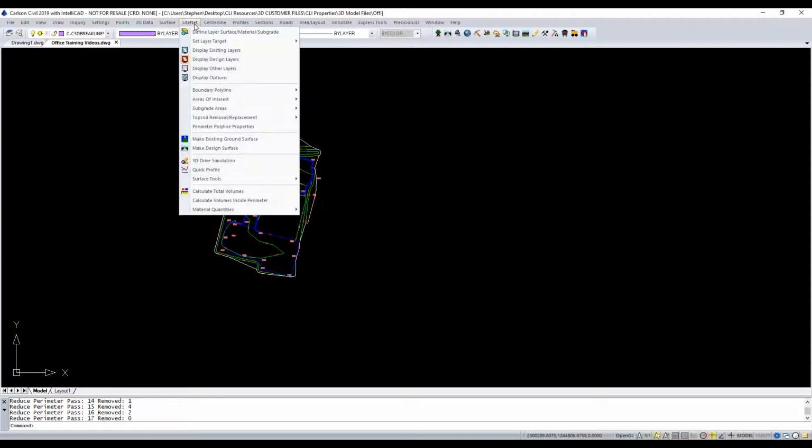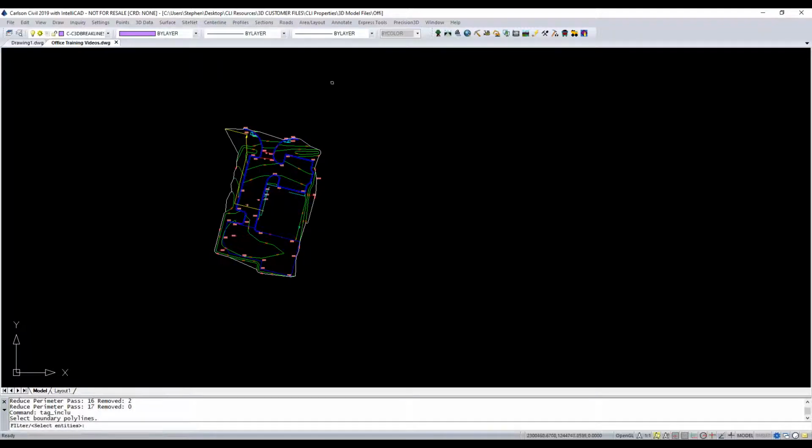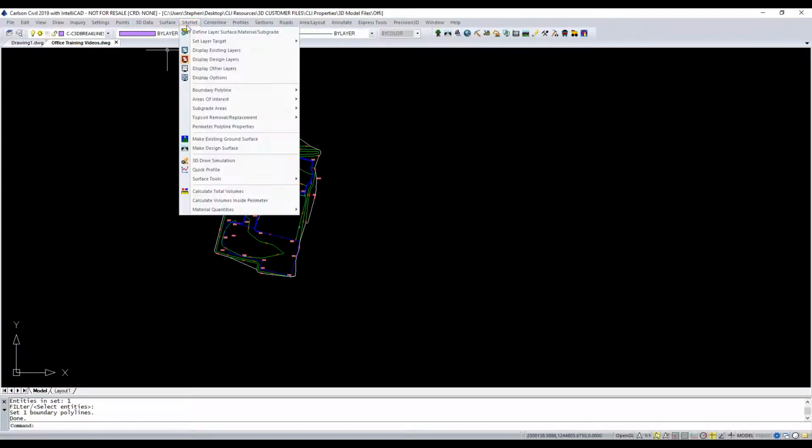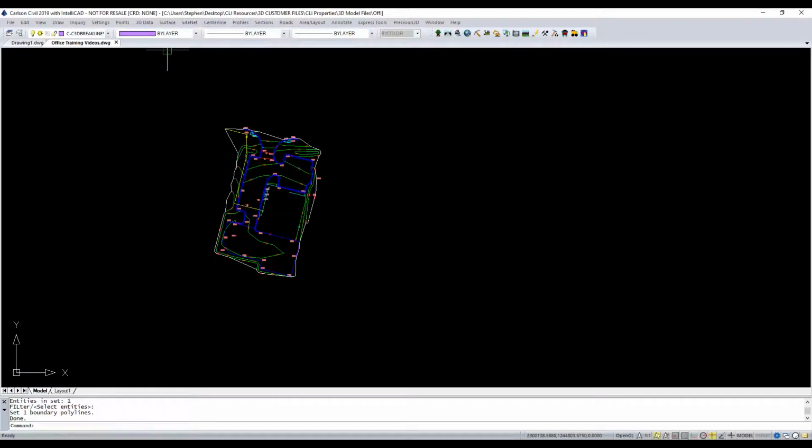So now we can go into Sitenet and we can set that as our boundary polyline for Sitenet. So we'll select it and then enter. So now that's set. Once that's set, now it'll use everything inside here to calculate a 3D surface of the file. So we can go Sitenet, and then we can do a make design surface.